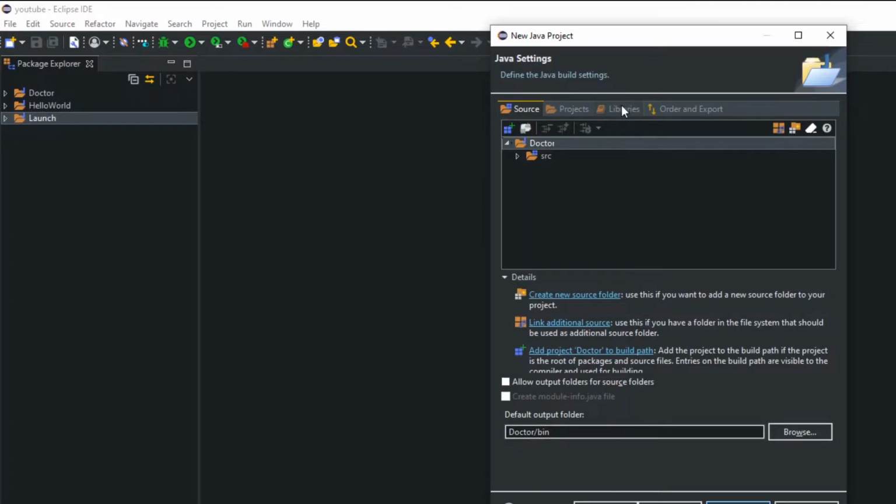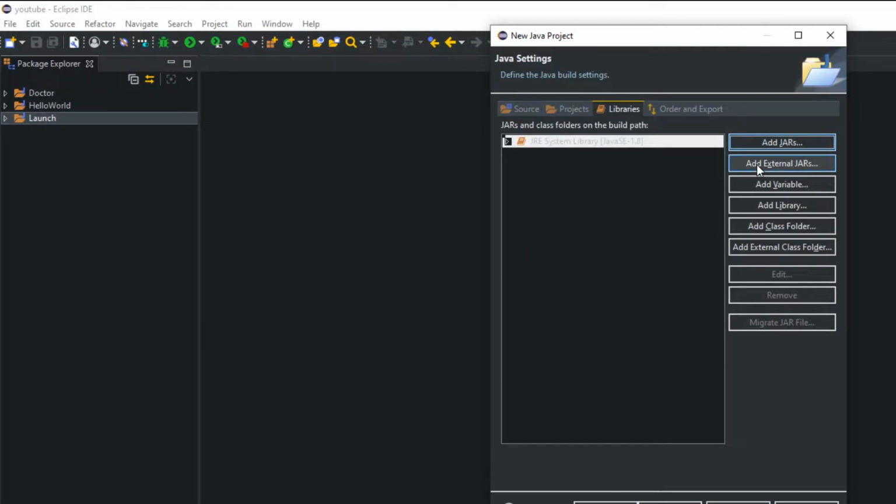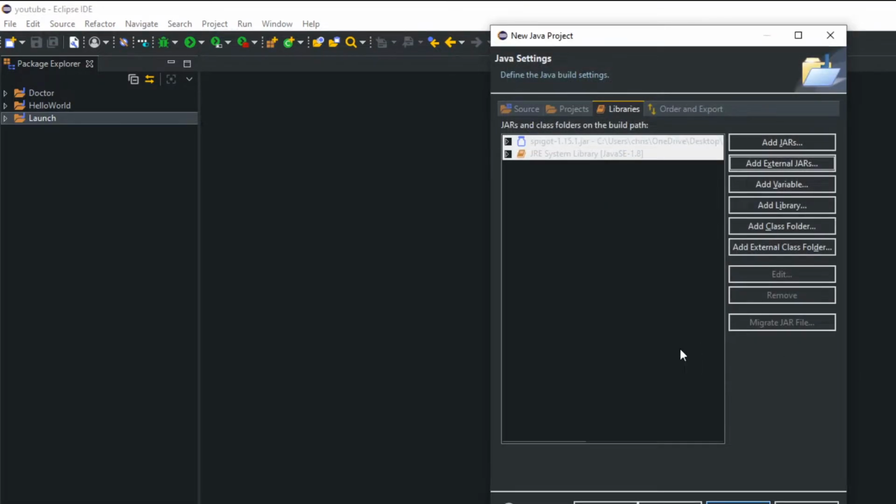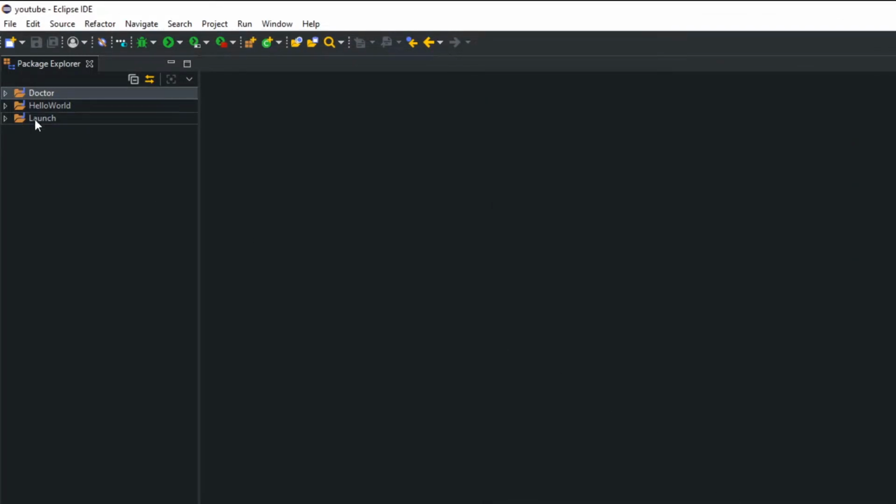Go to the Libraries tab, go to Add External Jars, and find your Spigot jar file. Just like the last episode, we are adding Spigot into our plugin. Once you have Spigot inside the Libraries tab, go ahead and press Finish. Let's open up that project and start the coding.